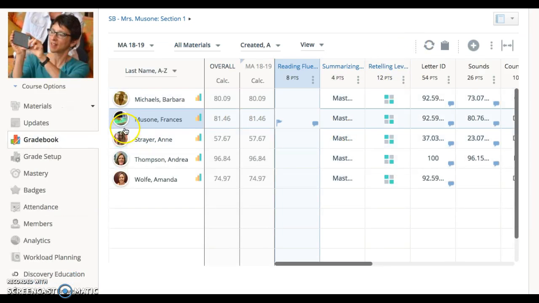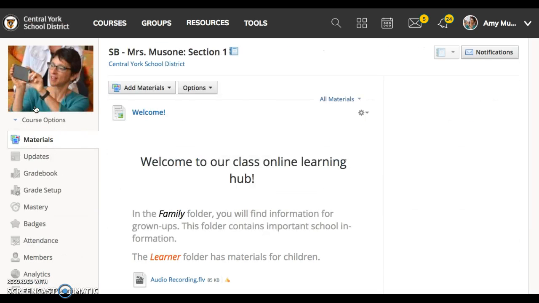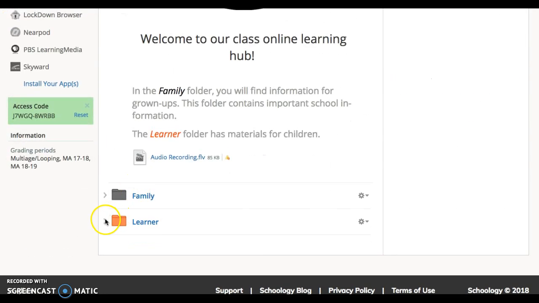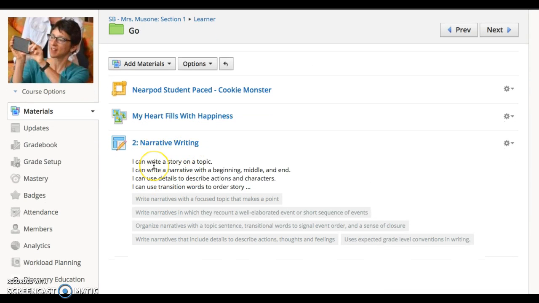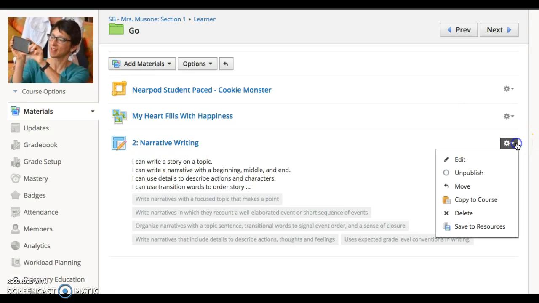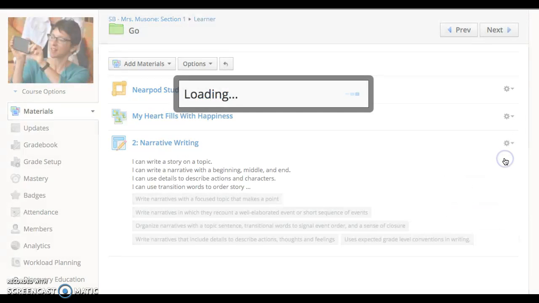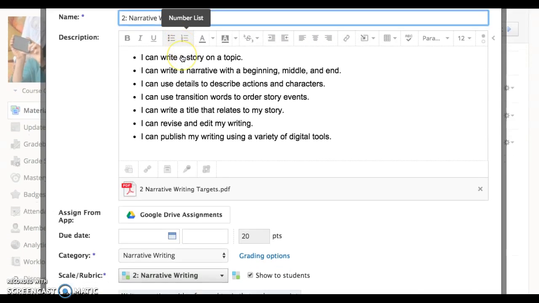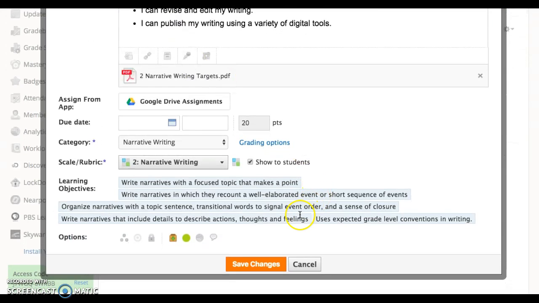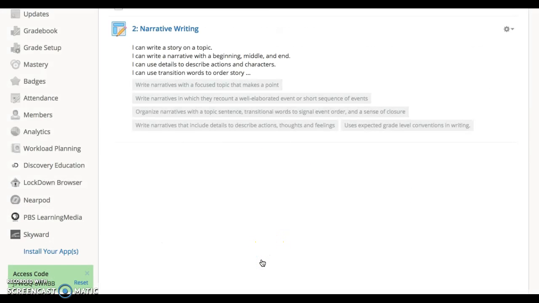If I go to the course and the materials, in the Go folder, there's the narrative writing. Now, if I wanted to add some additional directions or include something else with it, I could just click Edit and I can create whatever I wanted. I can change the title of this. Maybe there is a specific topic that children are writing about. And then when I'm done, I click Save Changes.